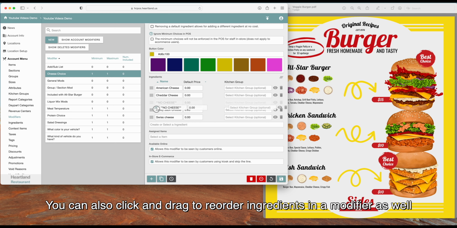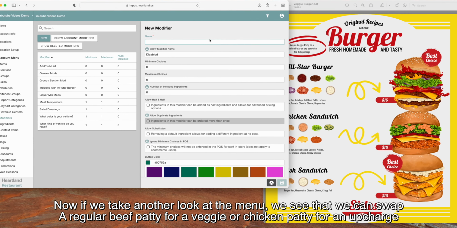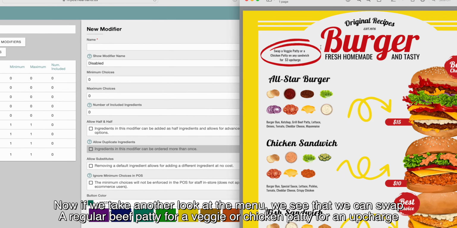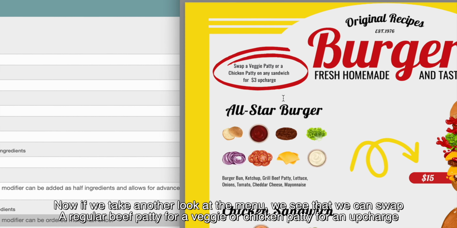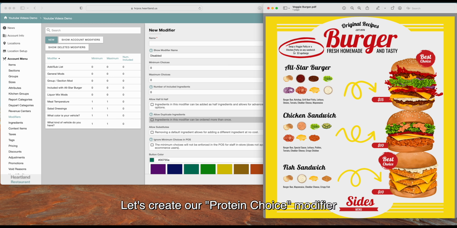You can also click and drag to reorder ingredients in a modifier as well. Now, if we take another look at the menu, we see that we can swap a regular beef patty for a veggie or a chicken patty for an upcharge. With that being said, let's create our protein choice modifier.